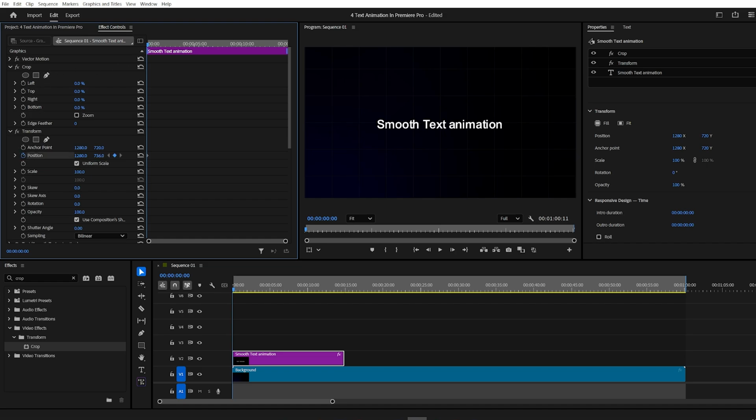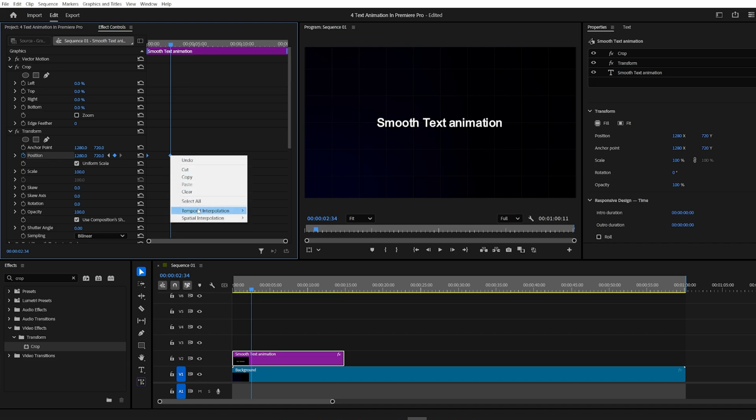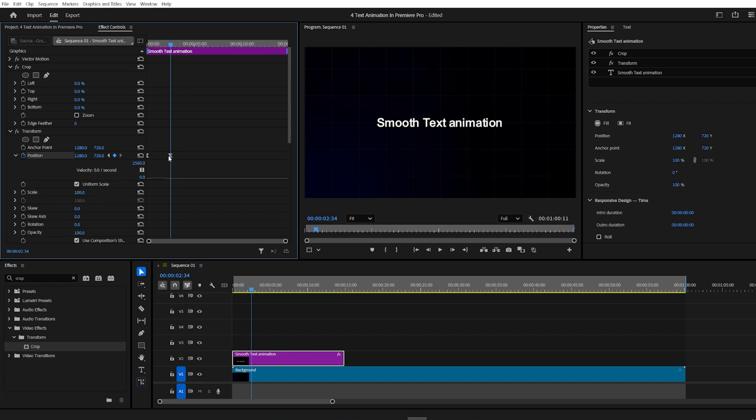Now here, move the text position downward, then move the playhead 15 to 16 keyframes forward and reset the position value. Then select both keyframes, right click, and in temporal interpolation select ease in, and then again right click and select ease out to make the animation smoother. Expand the velocity curve and move the easing handle like this.